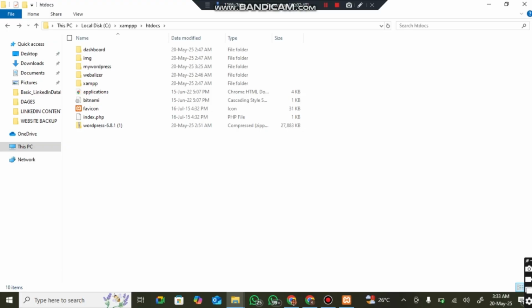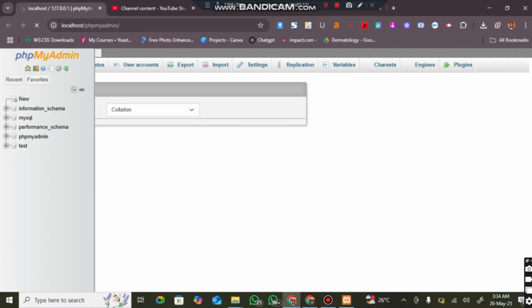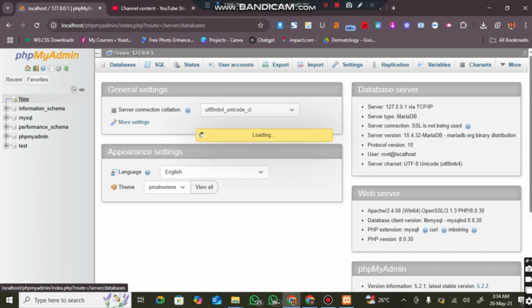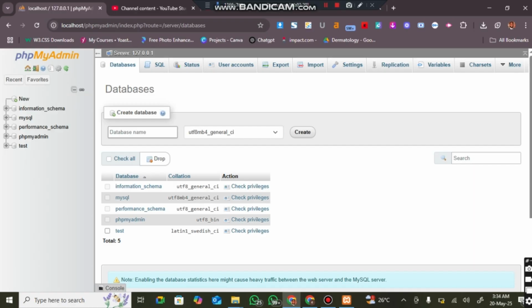All right, so after that, you come back to your XAMPP. So you come down to the left hand side here, you're going to see New. So what we want to do here, we want to create a database for our WordPress. So you click on New, then this database name here, you type myWordPress.